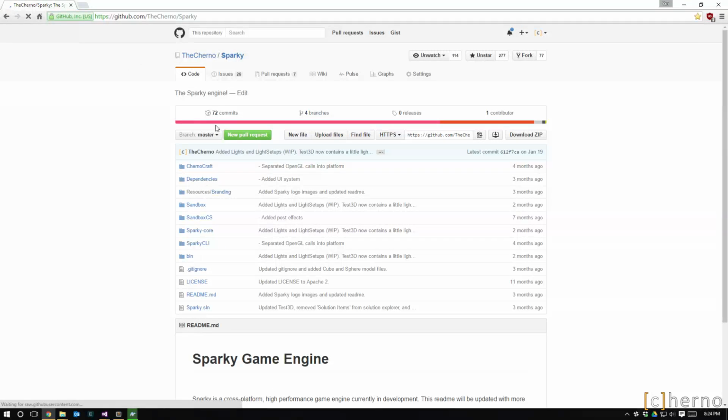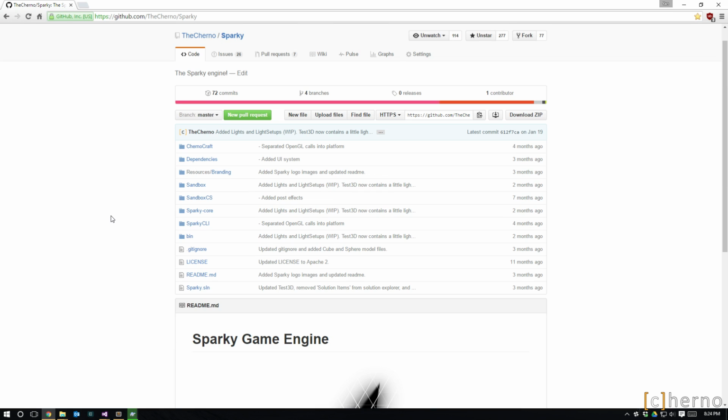So if you do head on over to github.com/thecherno/Sparky, link will be in the description. You should see all the code for the Sparky engine, all the up-to-date code, everything that I've written up to this point in time will be here.